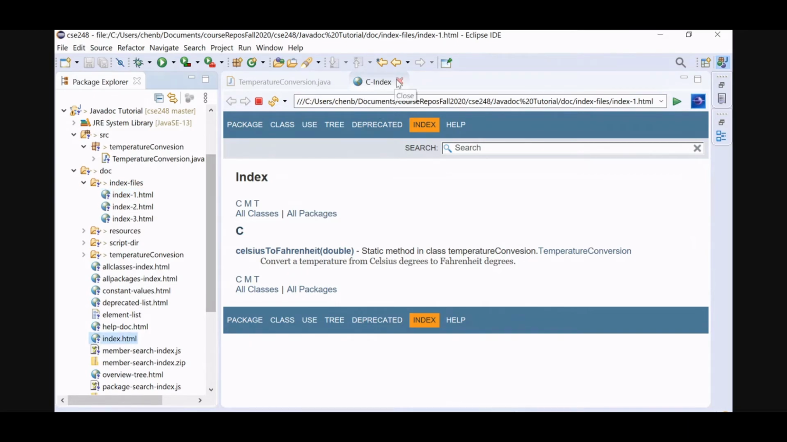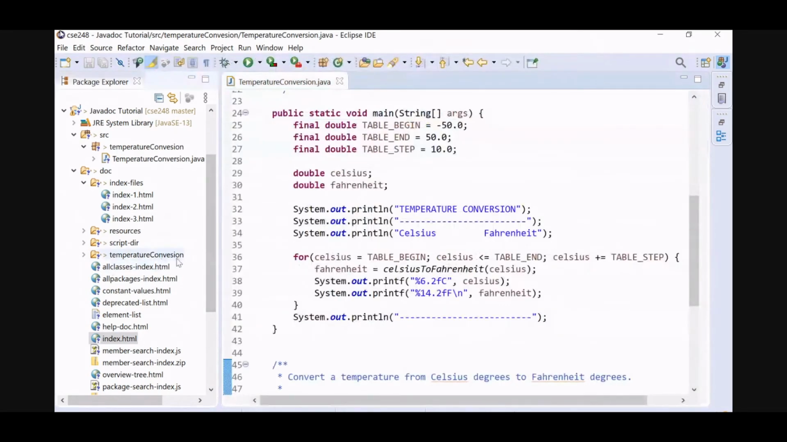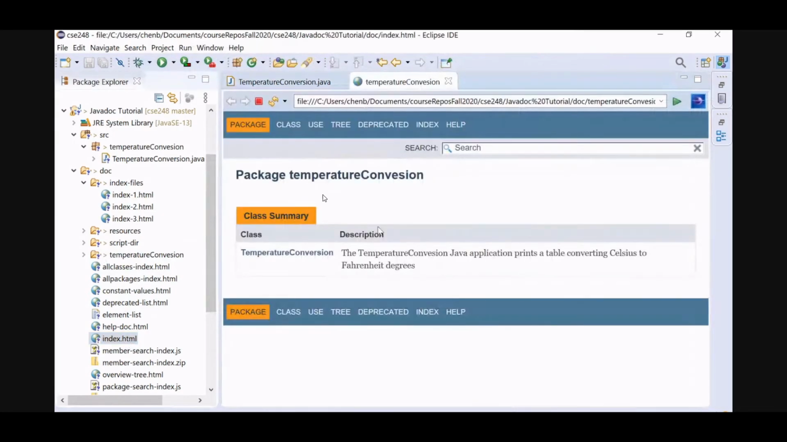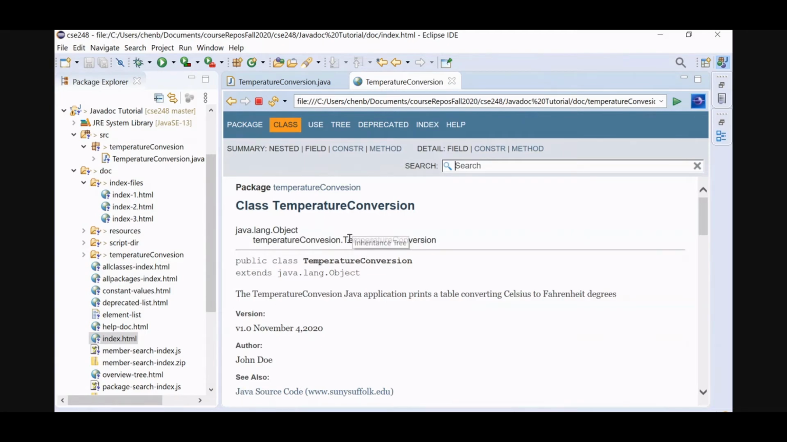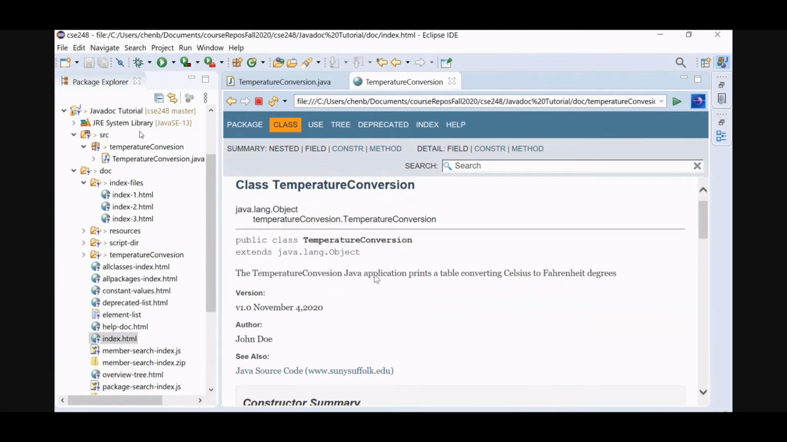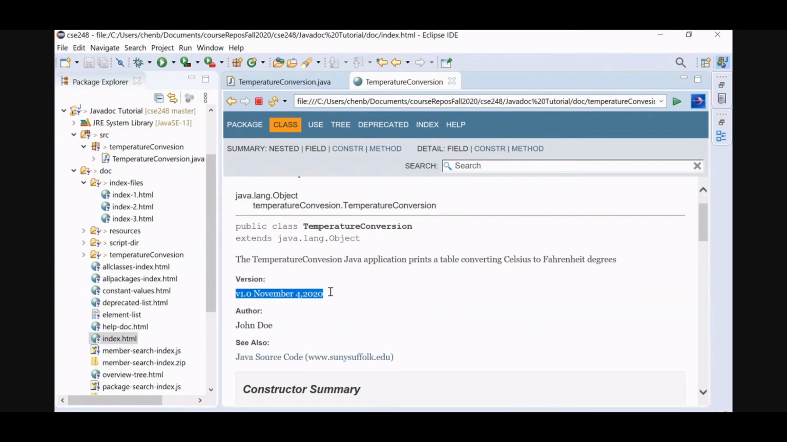Okay, let me close this for now. Just go to the temperature conversion folder, this index page. You go to that page. That shows you the class page. So the class is TemperatureConversion. The description is what I wrote before. And then this is the package. The package is temperature conversion. Then you can click on the class, and it will take you to the details, right? It tells you the version. You see version 1.0, November 4th, 2020, author, see also, that's a link.